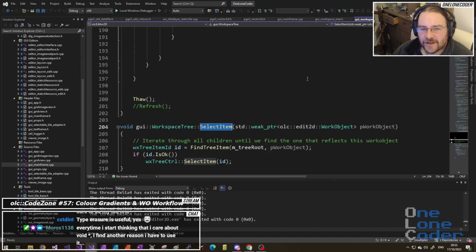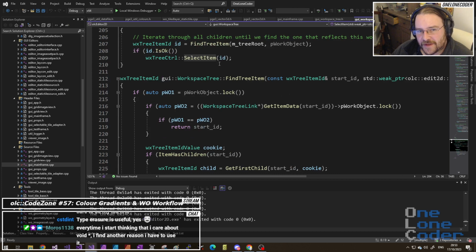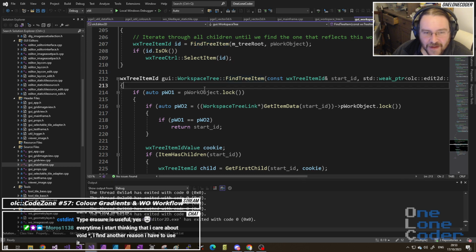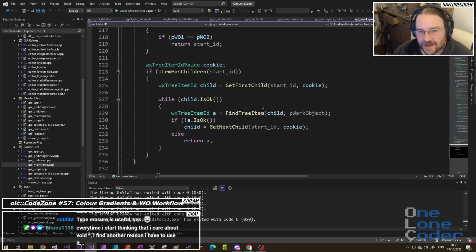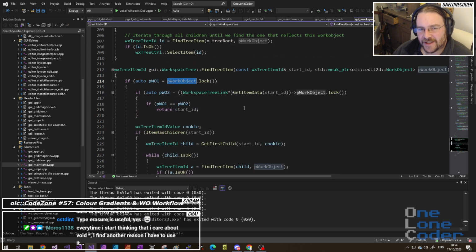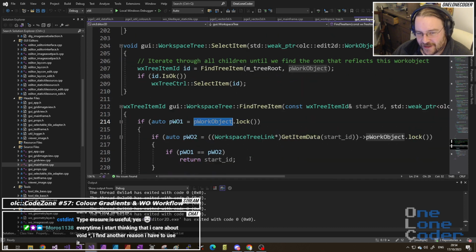Let's have a look at the tree function. And to actually select the item, I know what the work object is associated with it, but I don't know what the ID is. So that's what I need to go and find. So I created a function find tree item, which is meant to be used recursively. So it iterates from the root of the tree through all of the elements in the tree until it finds where the work object matches what is stored in the workspace tree link for that particular entry in the tree.